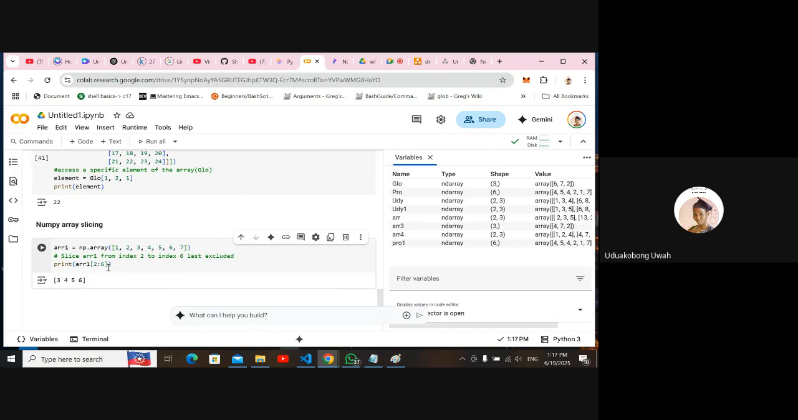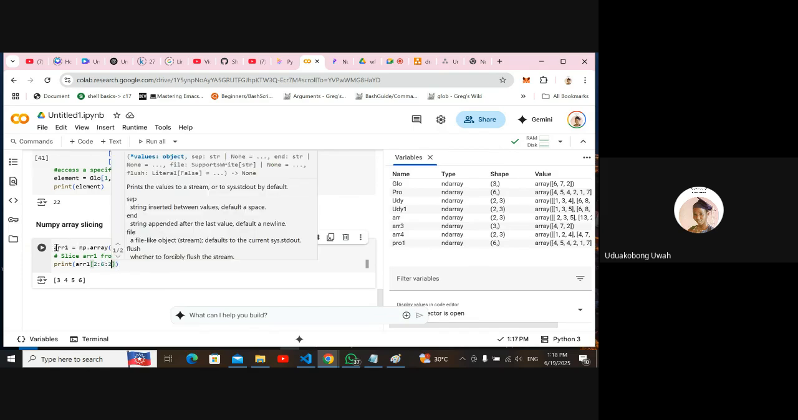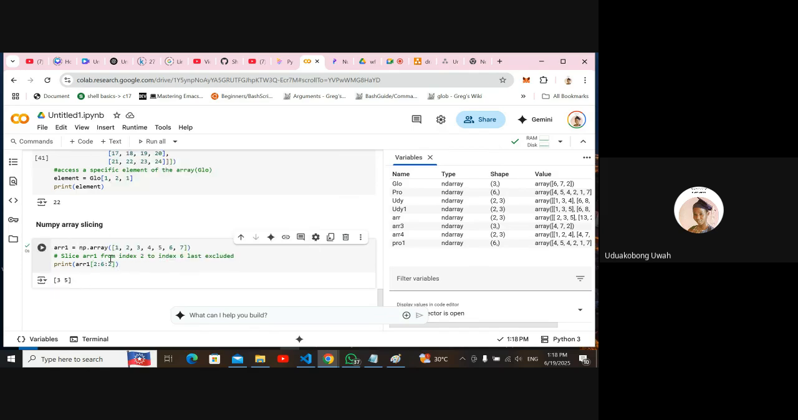But I can add a step of 2 to that. Have you seen? From the 3rd index, which is 3, I'm passing a command that it should count in steps of 2. So this is 3, it will leave 4 and come to 5. Since we cannot add this, it stopped at 6. That is why we have just 3 and 5.